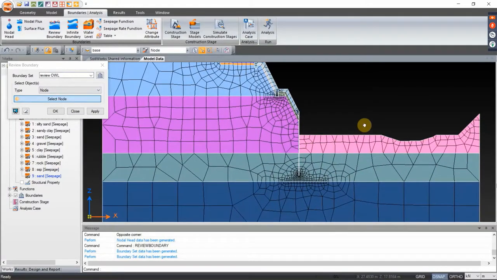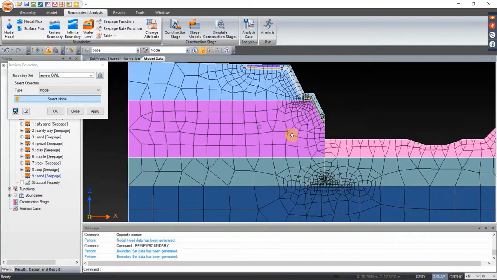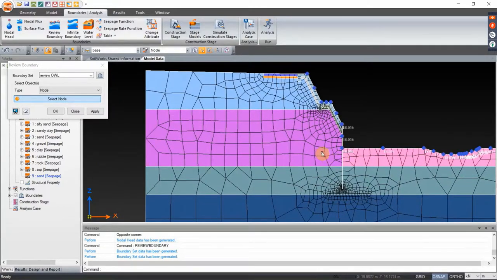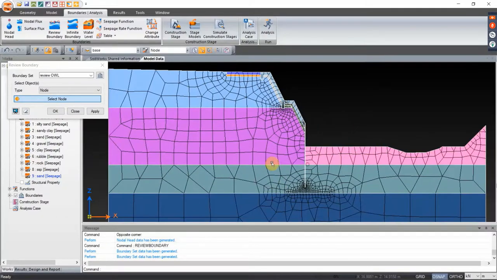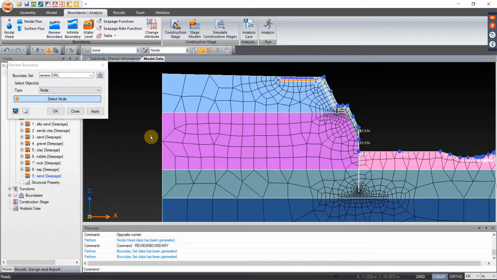So assuming that you have an OWL case where the water level is at this level and the flow that you want to check is the seepage flow passing beneath the steel sheet pile and entering an endpoint for the flow under this left side of the river. So you have to select a node or curve, but for this project, I want to select a node to have a free selection here. Then click on apply.